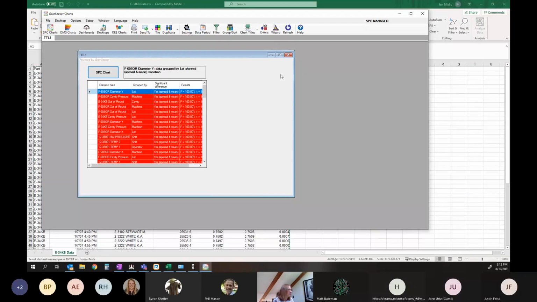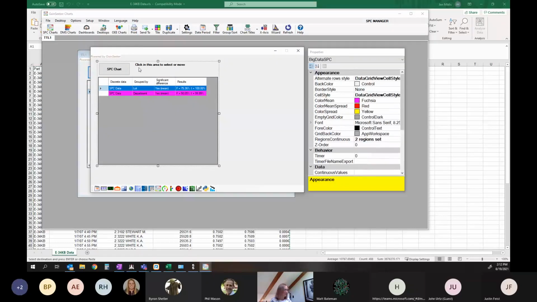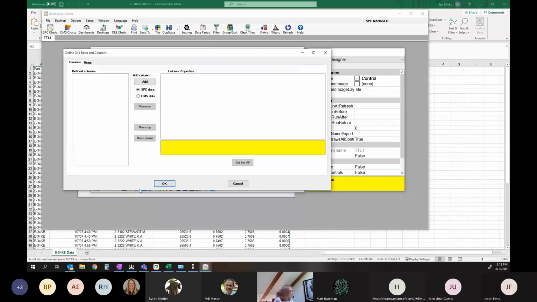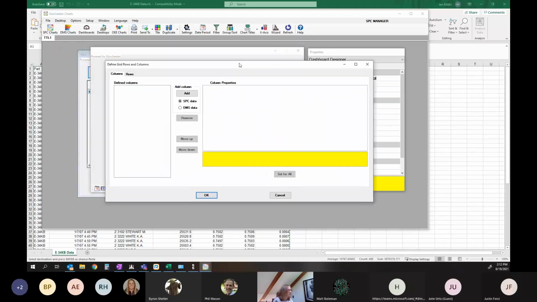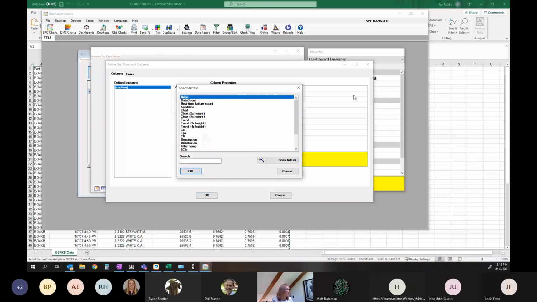Right. The other thing, we'll just go back here. I'm going to go ahead and delete this one. The dashboard grid is another one that's very powerful. You can even choose the fields that you want to show, right? So I add a column and I click over here, and here's the options that I have.